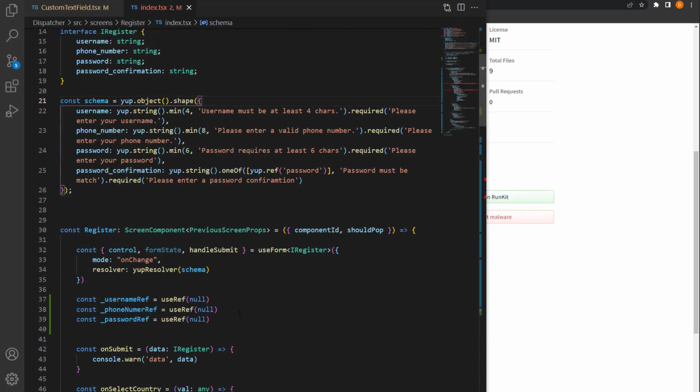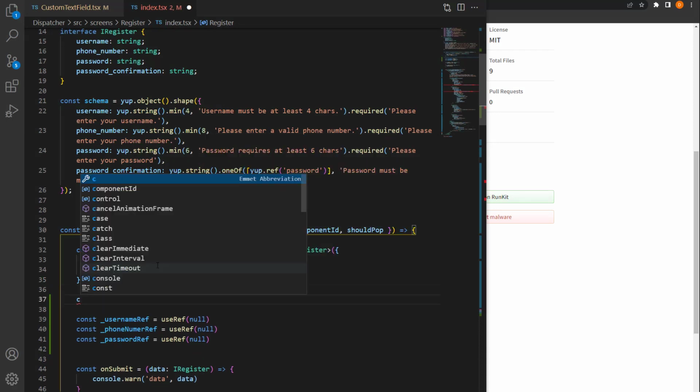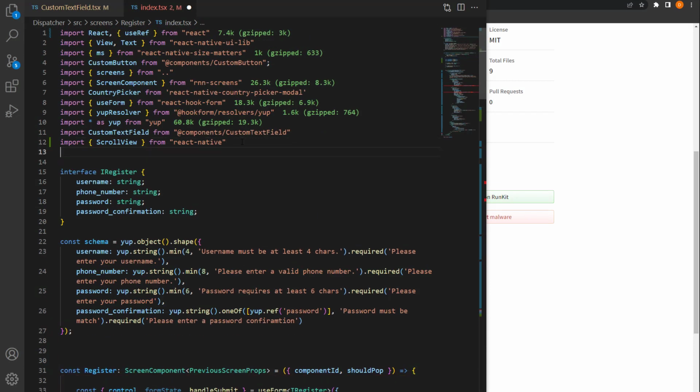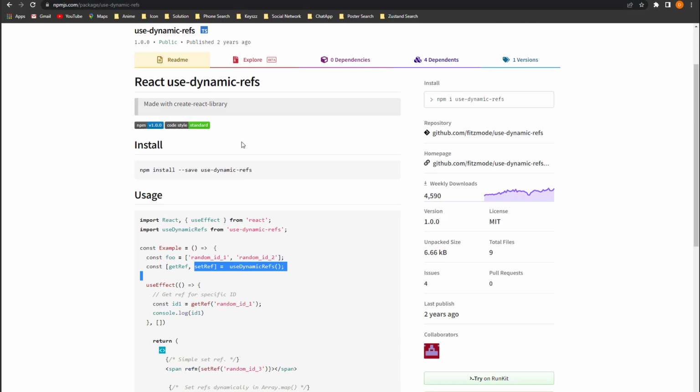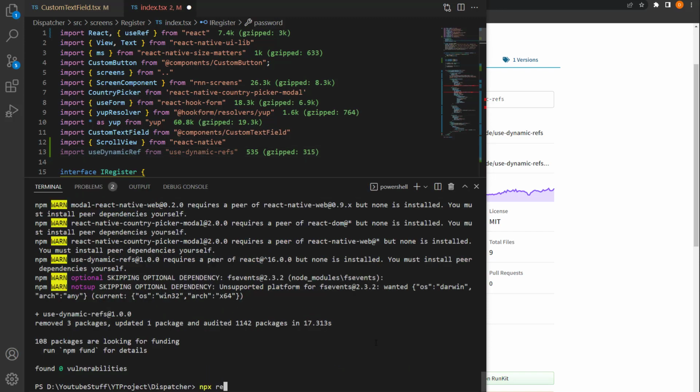So let's go here. I'm going to create a dynamic ref. So let's import it. Use dynamic refs. Let's run this project.